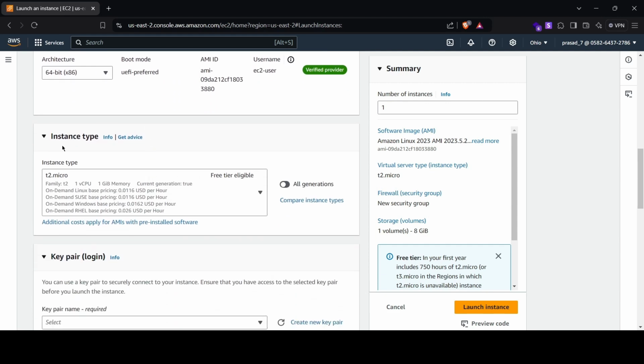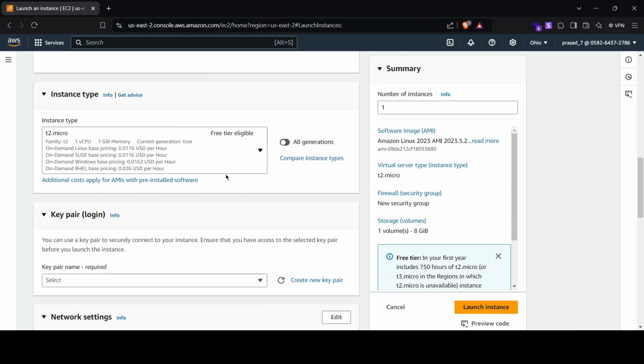Next we need to select the instance type. Instance type is nothing but the hardware, like CPU, RAM, and memory. It is also free tier by default. We can't select more; if we want more memory, we need to pay for it.